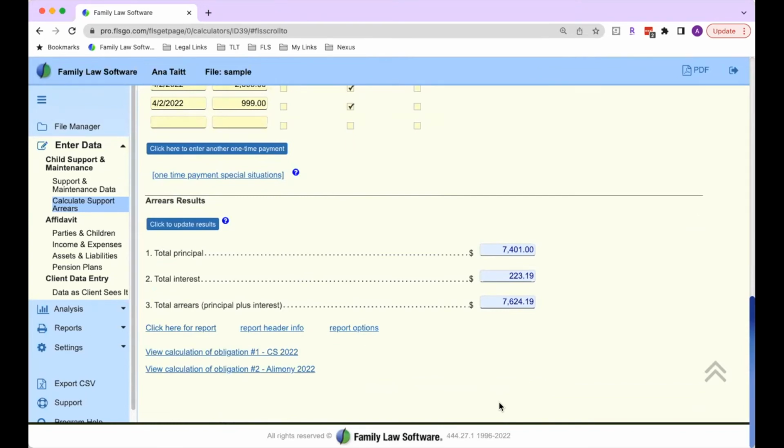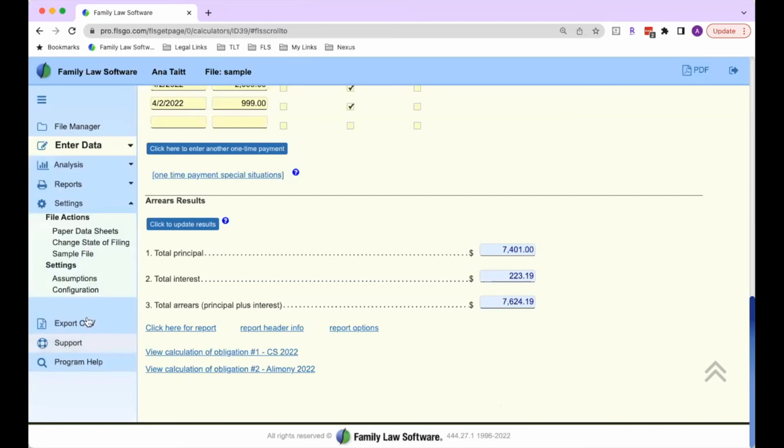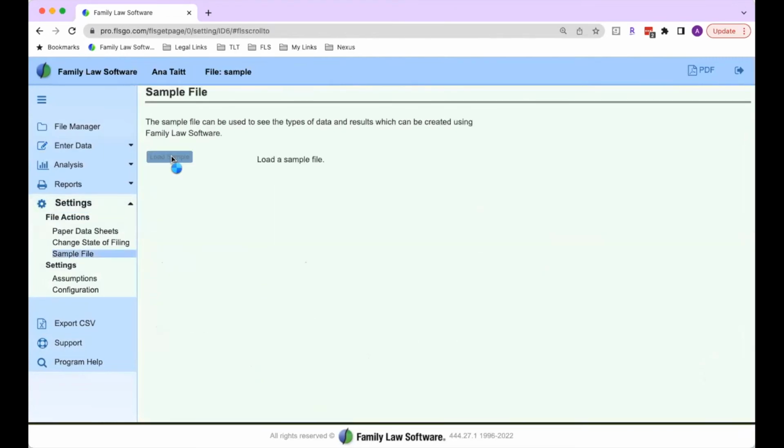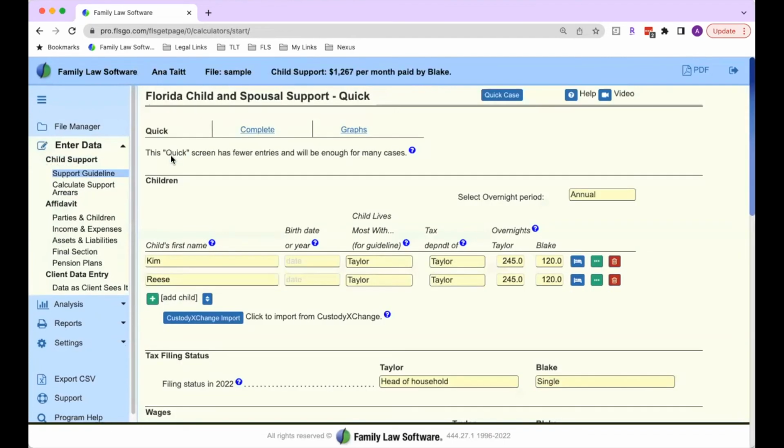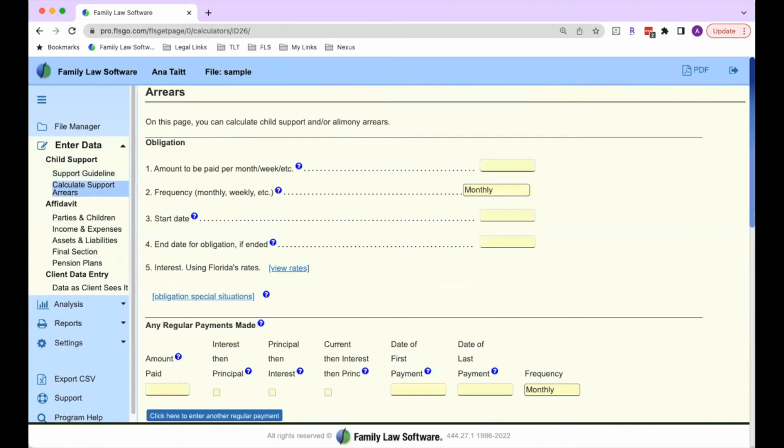All right, perfect. So I want to talk about, we were supposed to talk about arrears and also support. So alimony, spousal support, and maintenance. So why don't we chat about that? All right. I'm going to, again, I'm loading a sample file. Load sample file. Okay, perfect. Now, if there's any other questions about arrears, please let us know.